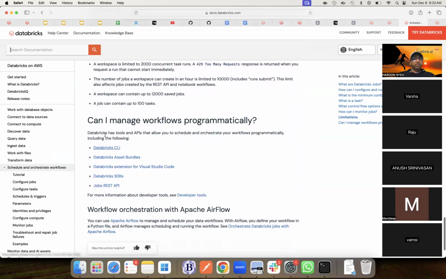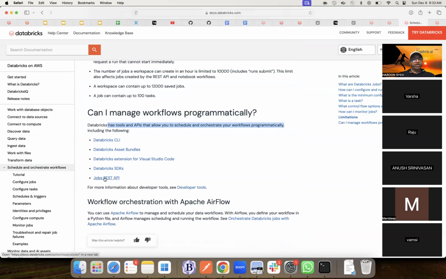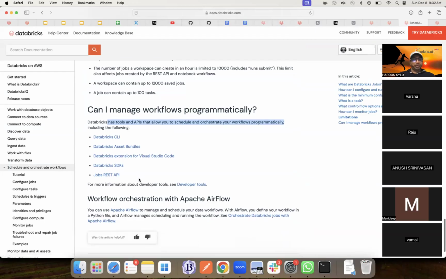You see here, you can manage workflows through the Databricks CLI and asset bundles. Databricks has tools and APIs that allow you to schedule and orchestrate your workflows programmatically. There's a Jobs REST API that will help for sure.